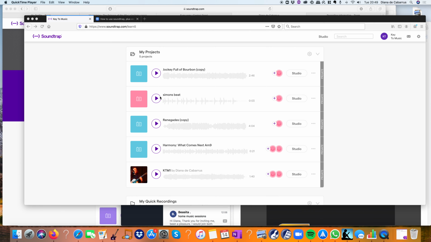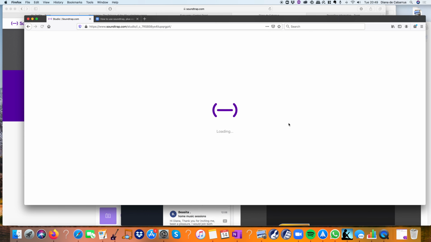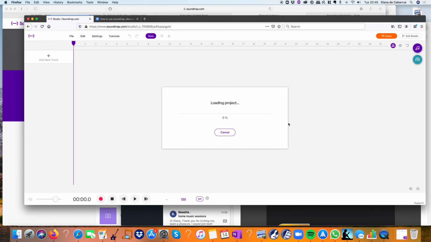So now let's imagine that you've just joined Renegades and you want to go into the studio and record yourself playing along with Renegades. You're going to press Studio, and the Studio window will load, and this is where you can record yourself.